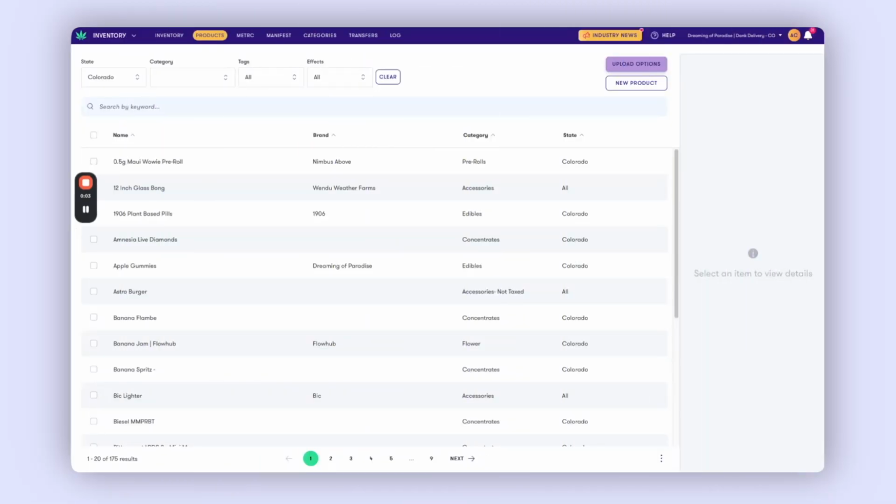Everybody. So I'm going to go through a scenario with you where I have a med-only store and I just got recreational licensing. And so now what I need to do is insert recreational prices on all of my products that are, let's say, 20% higher than my current med prices. This update makes that pretty easy.